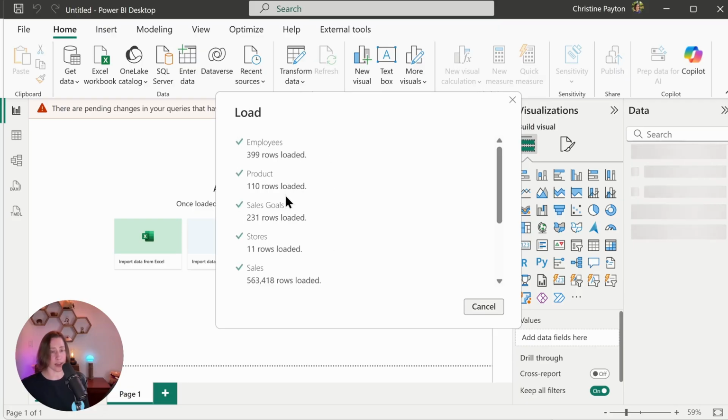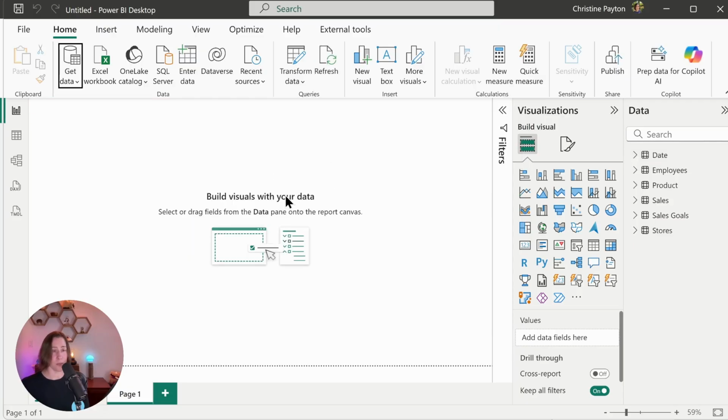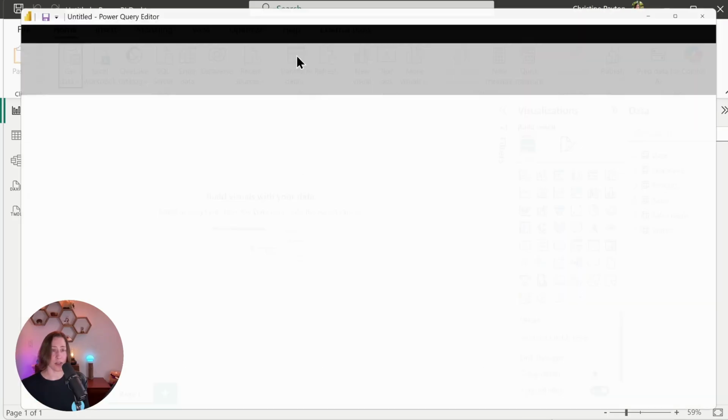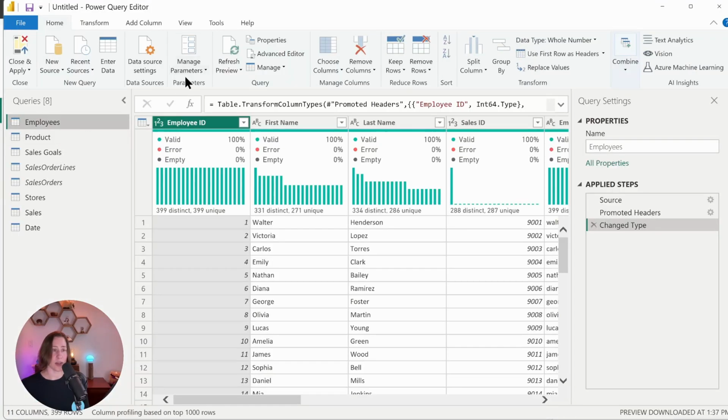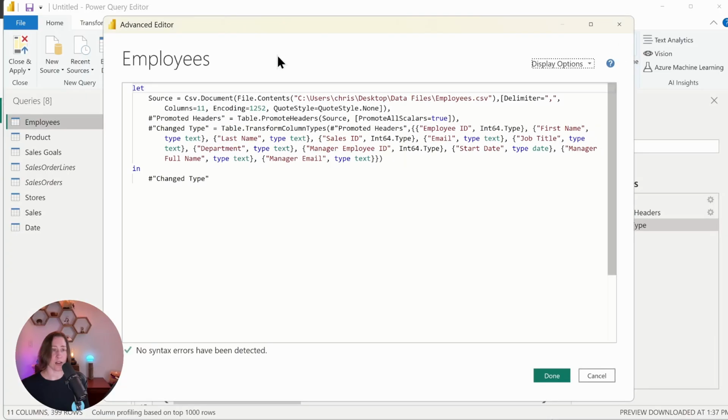So if you move those files, Power BI won't be very happy with you, but you can fix it. If you go to the transform data window here, each of these queries, if you go into the advanced editor, has the file path. So if you happen to end up moving the files, you might need to update the file path here.